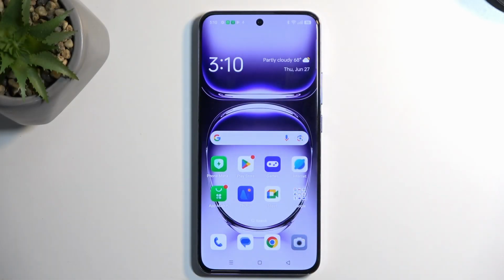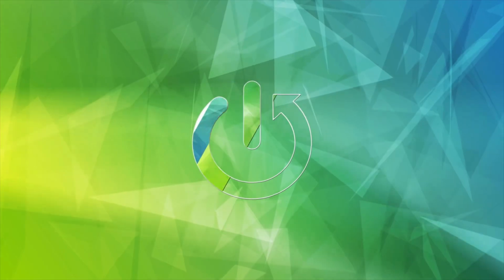Welcome. In front of me is an OPPO Reno 12 Pro, and today I'll show you how you can enable and also set up your portable hotspot.